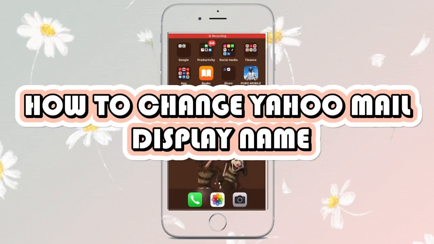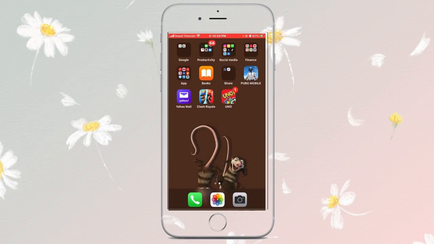How to change Yahoo Mail display name. If you want to update your name that appears when you send email, follow these steps to change your Yahoo Mail display name. In Yahoo Mail app, open your Yahoo Mail application.